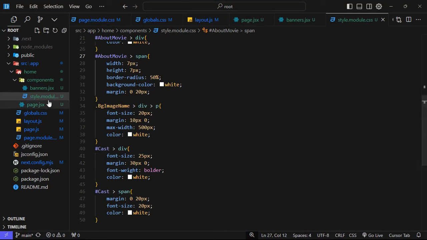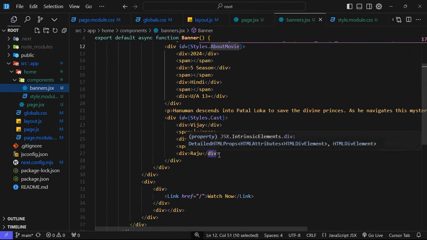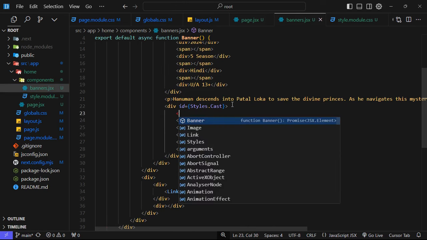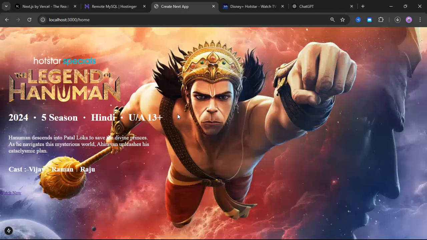Now next we can modify it a little bit, and make its margin a little bit less, and we will make some text. I will basically add one div, and I will make it cast. Perfect. Now if I come back, we are getting this output. Perfect.